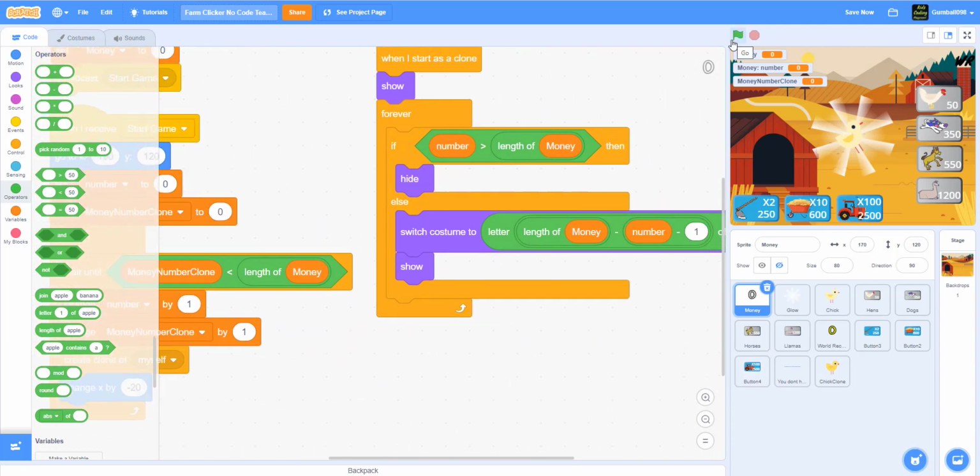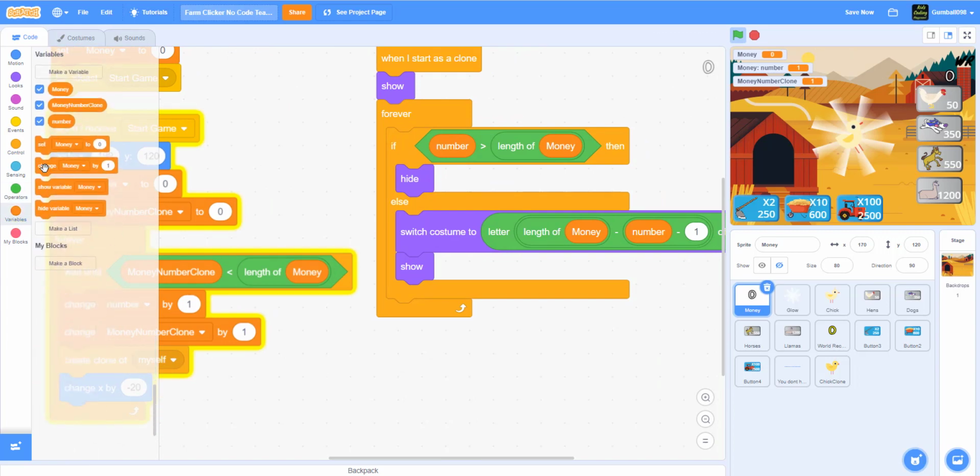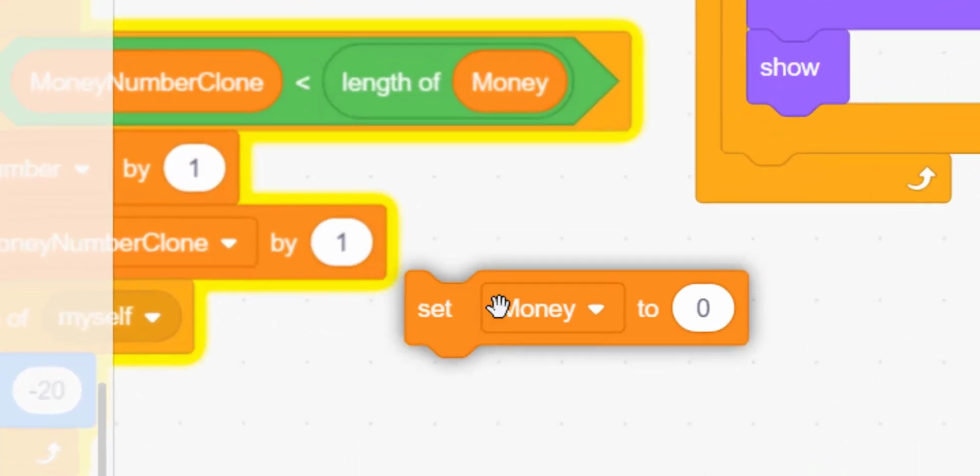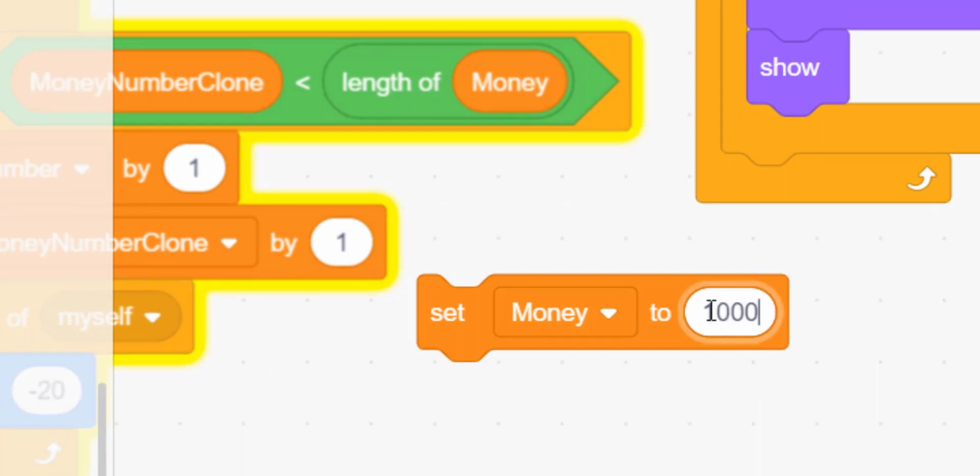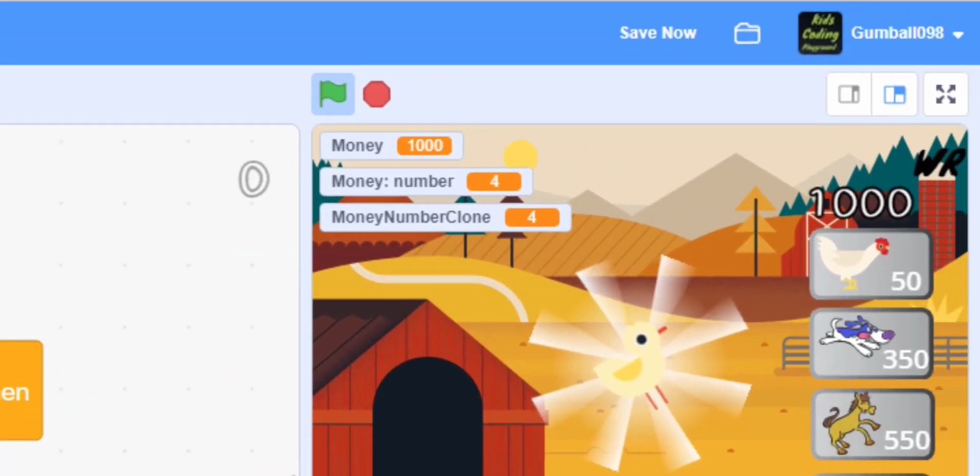So I'm going to show you. It says 0 over here because I have no money right now. But let's just go set money to 1,000. We're going to get 1,000. So that's basically how we do it.